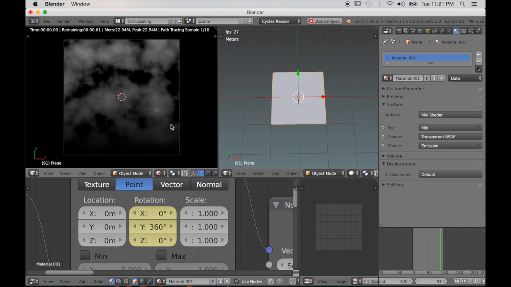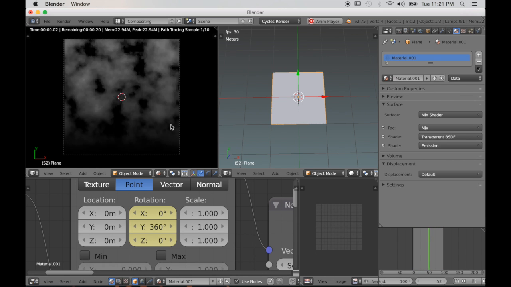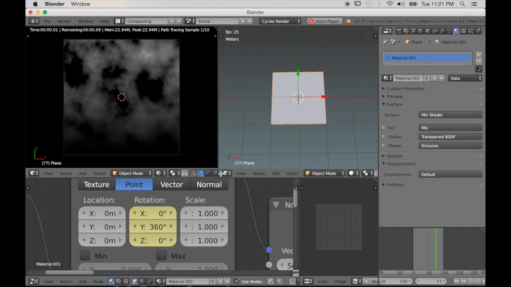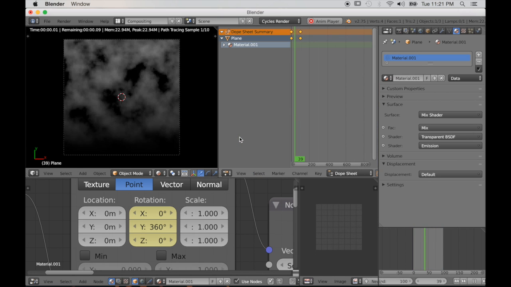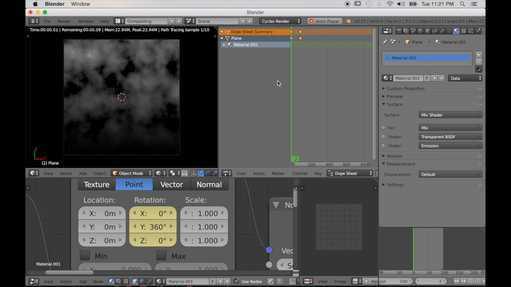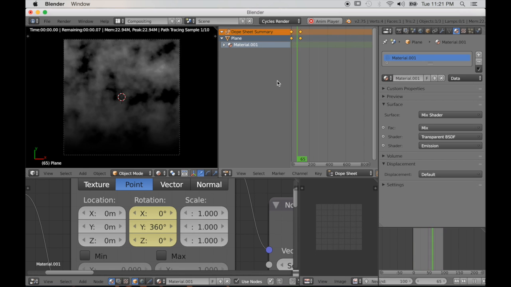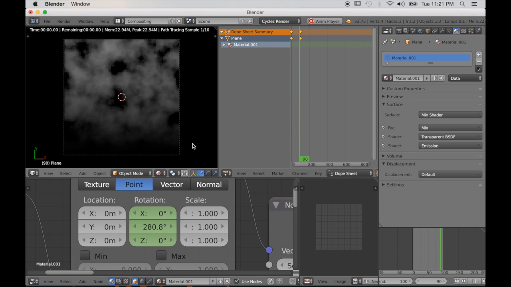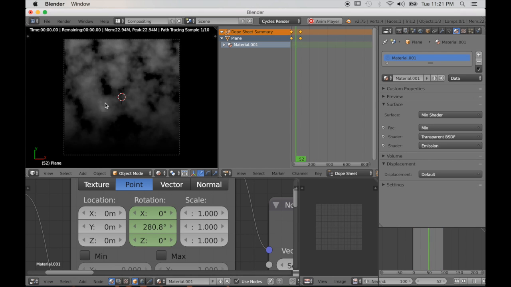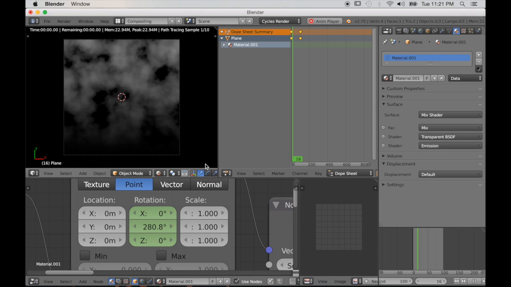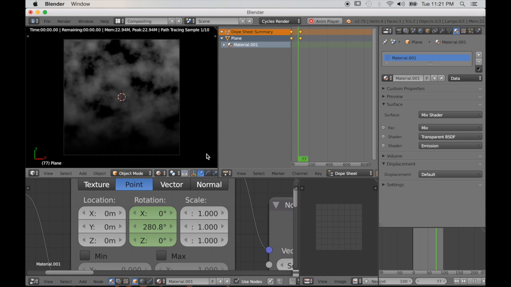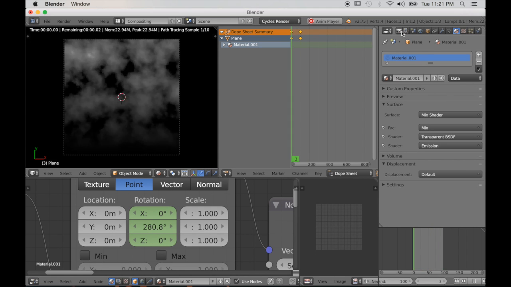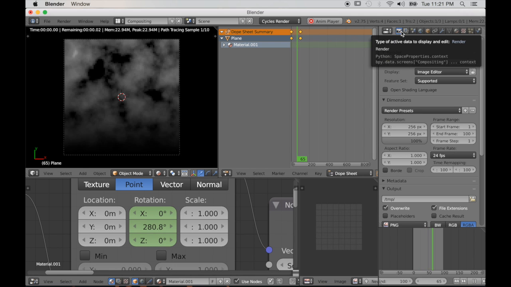Now if I hit Alt A, you can see that it's animating and it's repeating, but it's moving at a weird speed and it's slowing down at the beginning and the end. So I'm going to open up my dope sheet, and with material 0.001 selected, I'm going to hit T, and then under interpolation, choose linear. And now it's just moving at a constant speed, which is still kind of fast, but that's okay because we'll slow it down with the animated texture.